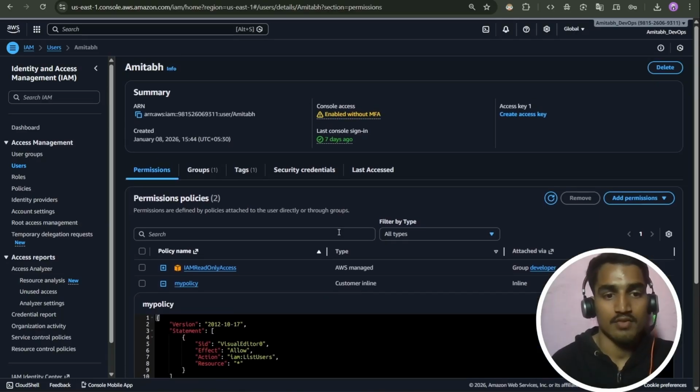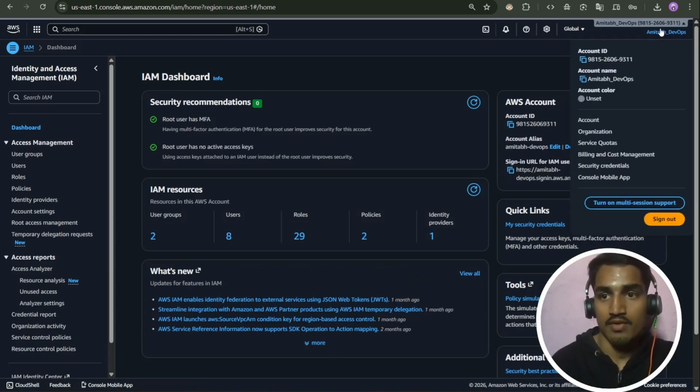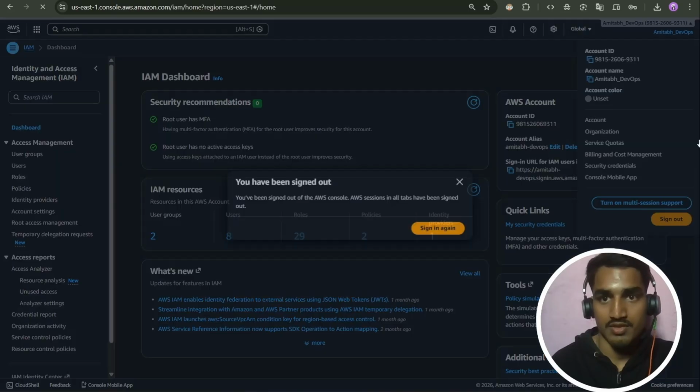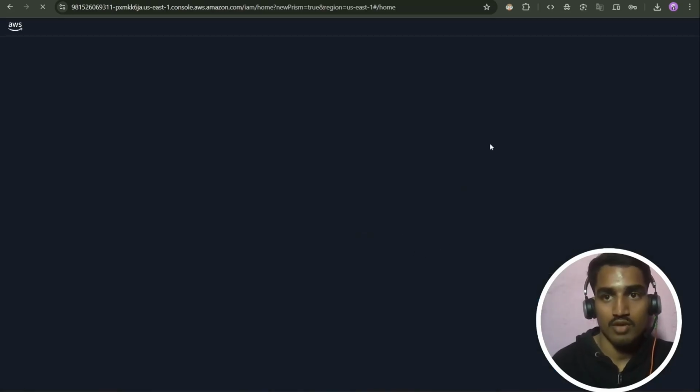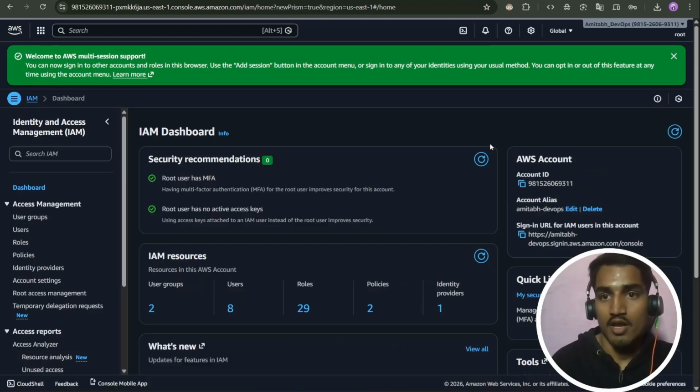So let's test whether the policies are working or not. Go to your dashboard and copy this sign in URL, and after that click on your username and turn on multi-session support. Using this you can add multiple sessions, so you can log in to multiple AWS accounts.